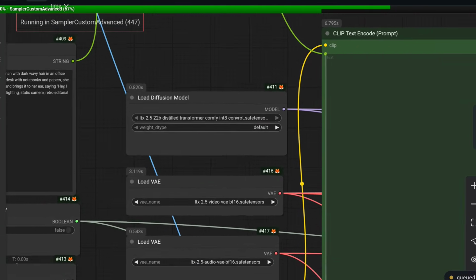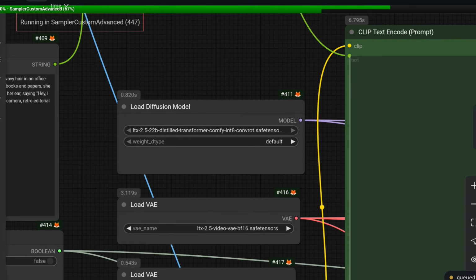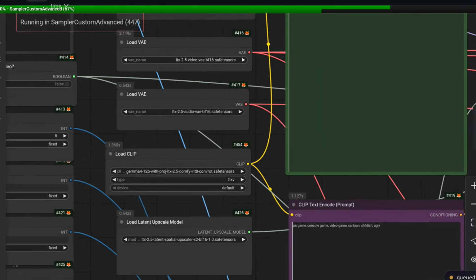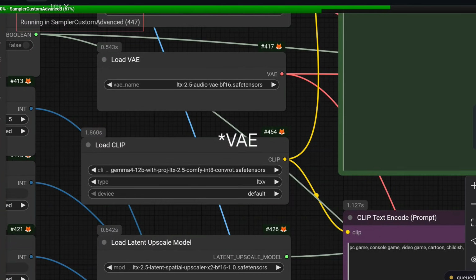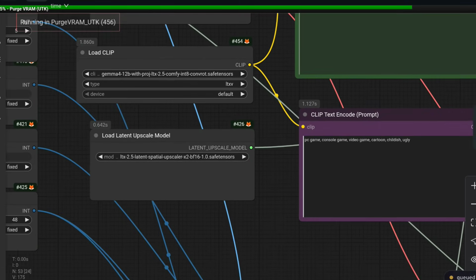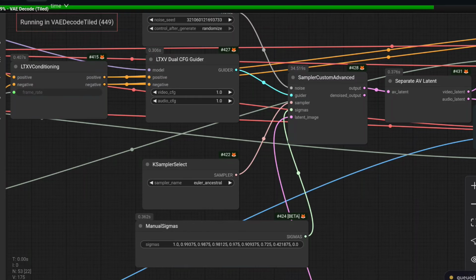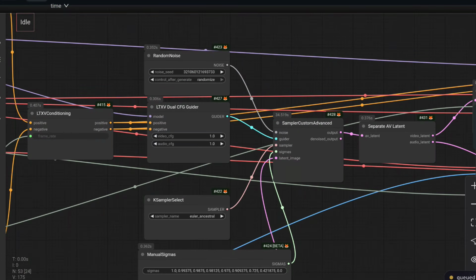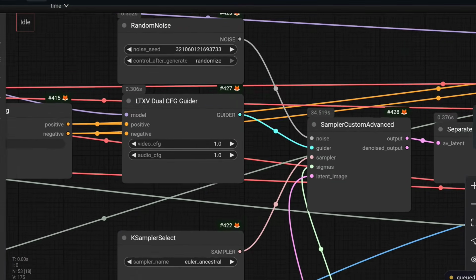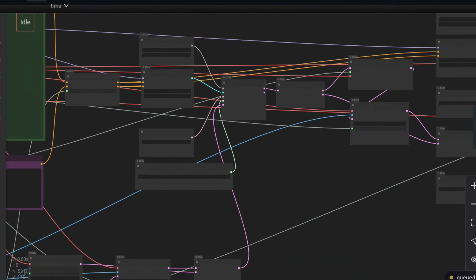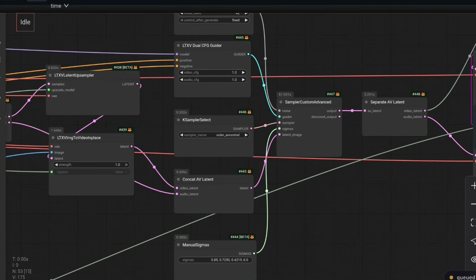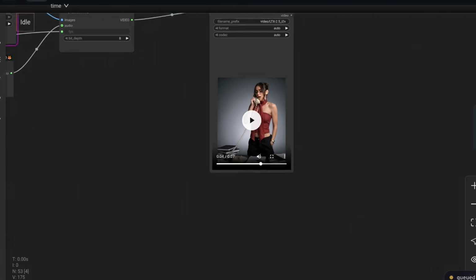Now let's break down the workflow itself. We're loading the new LTX 2.5 diffusion model along with the audio and video components. We're also using the 2.5 latent partial upscaler in this pipeline. For sampling, I'm using Euler Ancestral, and here's something new, the LTX Dual CFG Guider node. If you don't have this node showing up, just update ComfyUI to the latest version and it'll appear. Alongside that, we're using manual sigmas, and this whole thing runs as a 2-pass generation, the second pass also using Euler Ancestral. So let's actually watch the result.